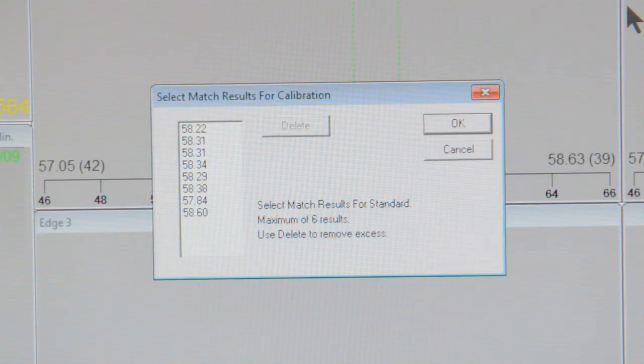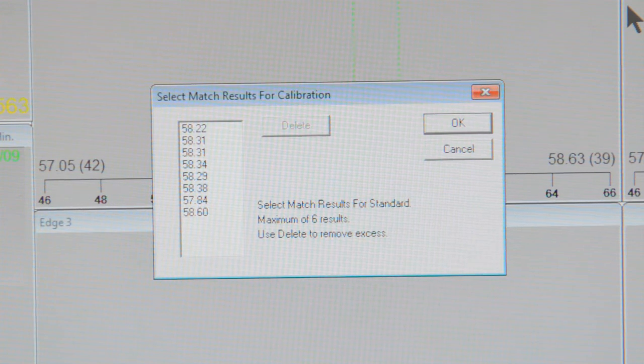The measured temperatures are added to the list of results for that standard. If the newly acquired values cause the total number of match temperatures for the standard to exceed the permitted maximum of 6, or an unacceptable value is gained, the requisite number must be deleted. This can be done by clicking the value you wish to dispose of and clicking Delete.